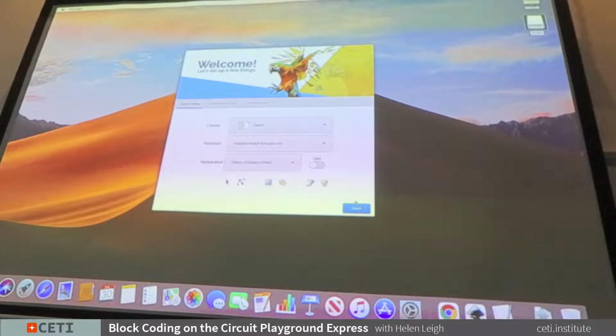SVG is also text-based. You can just open it and look at it, and it looks like website code. It's actually an XML. So if you go ahead and open Inkscape.